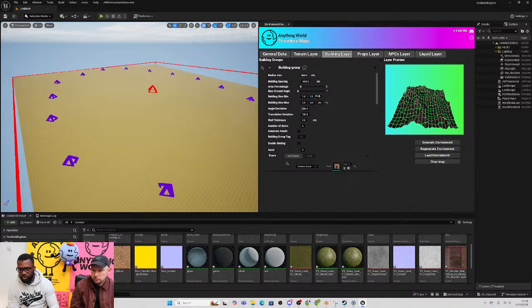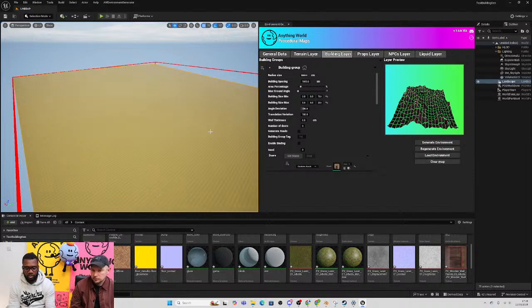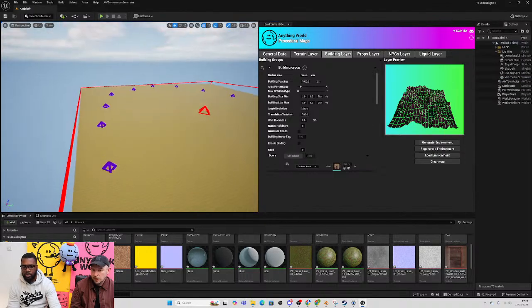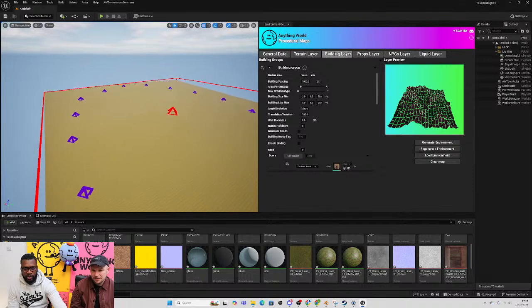Let's do 10, 6, and clear map. Let's delete that. Generate environment again. Something in the middle is getting generated. Yeah, something's happening over here.